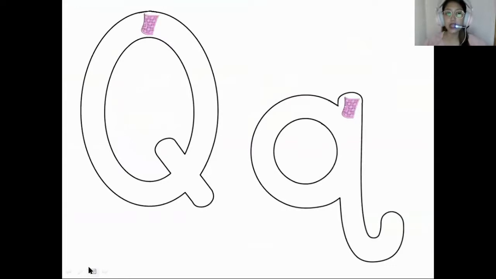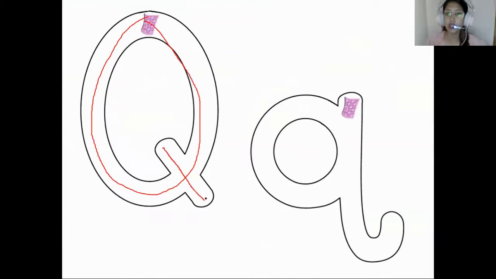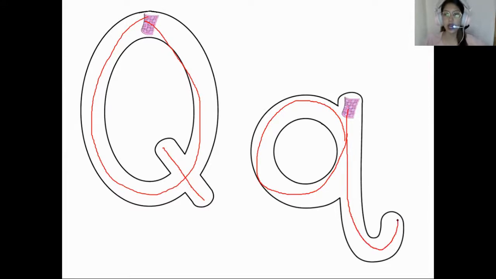The capital and the lowercase letter Q. Let's make a circle and add a line, a small line on the side. The capital letter Q. And how about the lowercase letter Q? Good job. I'll make a rough circle and add a line on the other side. A capital letter Q and the lowercase letter Q.